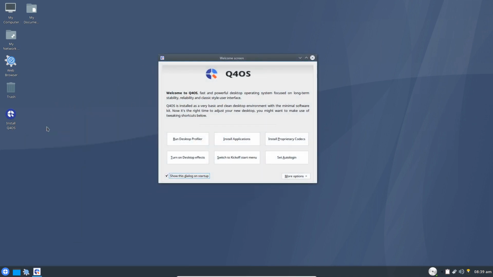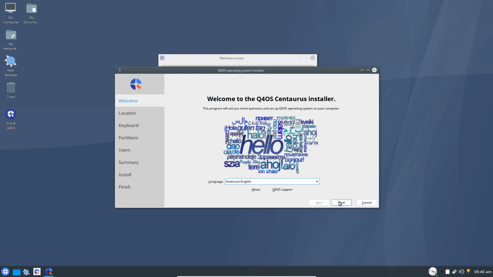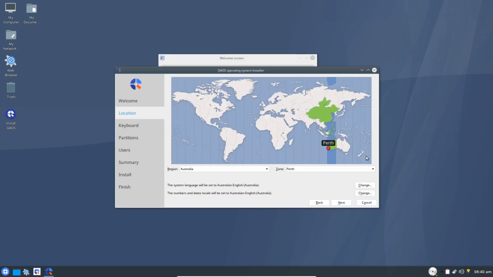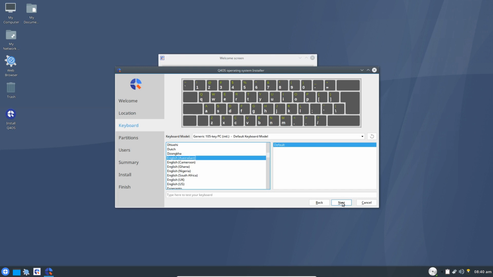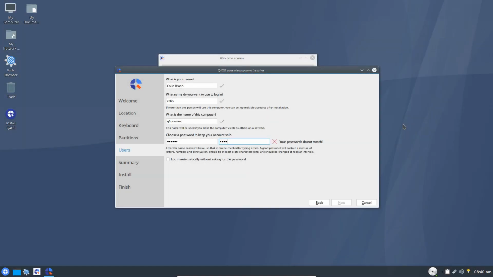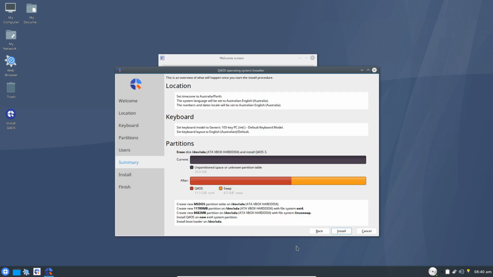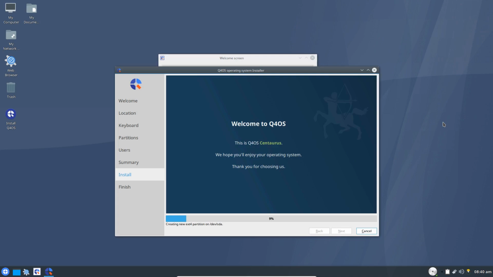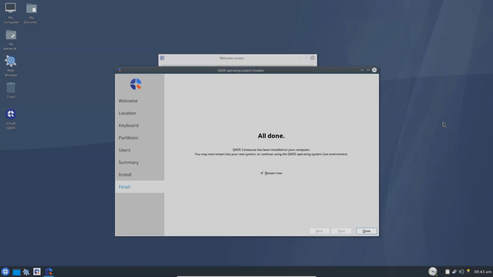Let's install Q4OS. So they're using the Calamares installer, Australia Perth, yep. That's just erase disk and install. Let's go next, and that's what it'll do, that's install. So that's an easy install, and that's complete. We will restart the system and check out Q4OS.